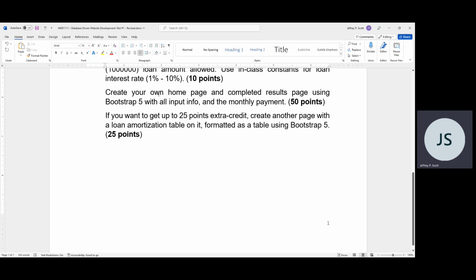Again, create your own homepage and completed results page using Bootstrap 5. So this should look decent. I know there were only one or two of you that actually put images in there. And I think there was one or maybe even two of you whose images didn't even work, and it just had the alt text in there. It doesn't look professional. I don't want that.